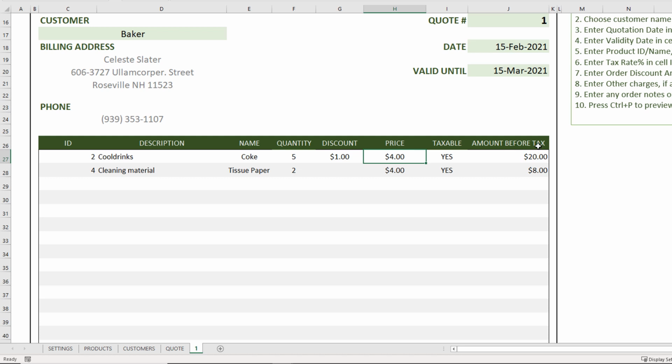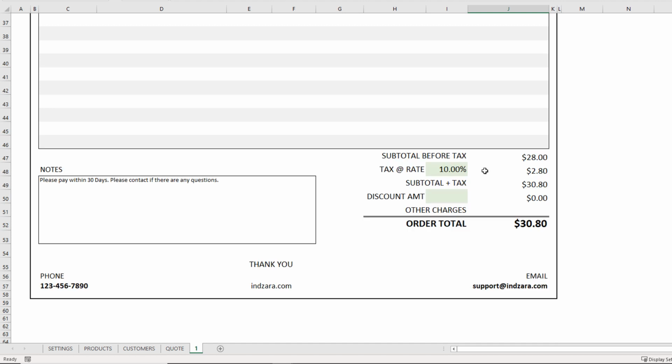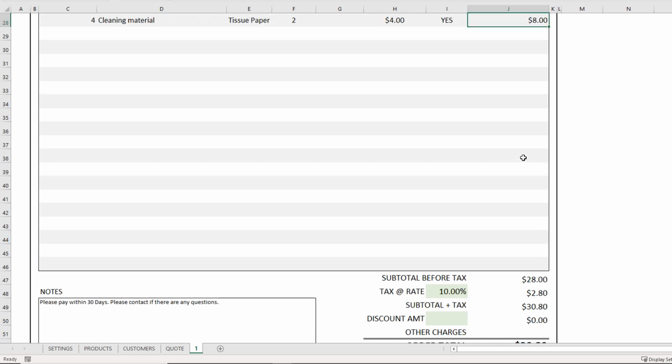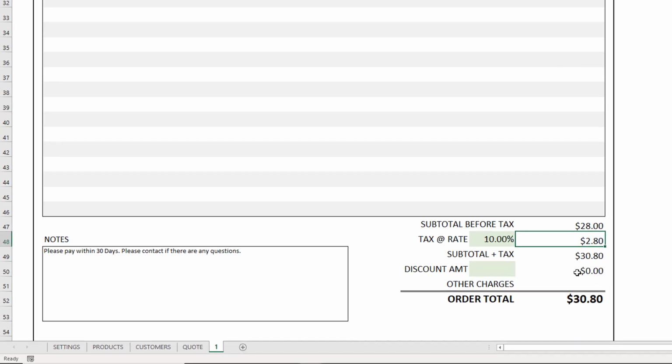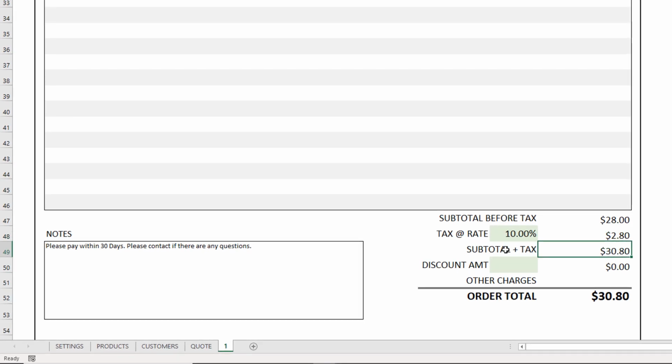Now, if I want to display the amount after tax, I can go and do amount after tax, and you will see that the 10% tax has been added here. So that's how the template is so flexible, and you can customize it. At the bottom, you see the subtotal. Before tax is 28, and then there's a 10% tax, and then there's a total amount including tax there.